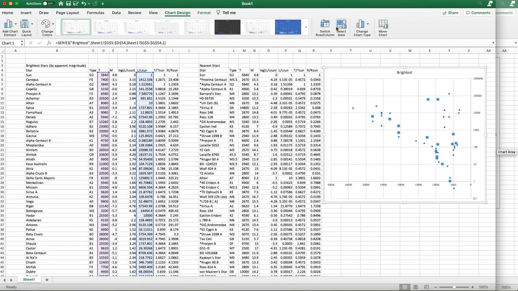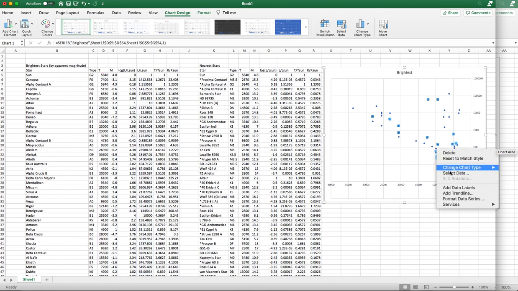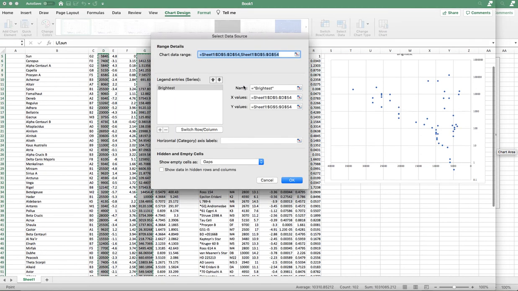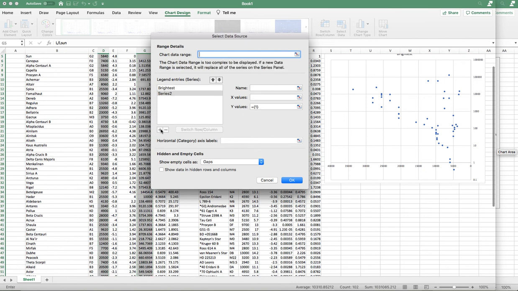So I'll go back into the select data box, which you can get to, as I said before, by right-clicking on a data point. You can choose select data, or you can come up to the chart design and go to select data that way. All right, so now I'm adding a series. So I'm going to click the plus symbol to add a series, and it calls it series 2. I want to call it the nearest stars, and I'm going to choose the x and y values individually.